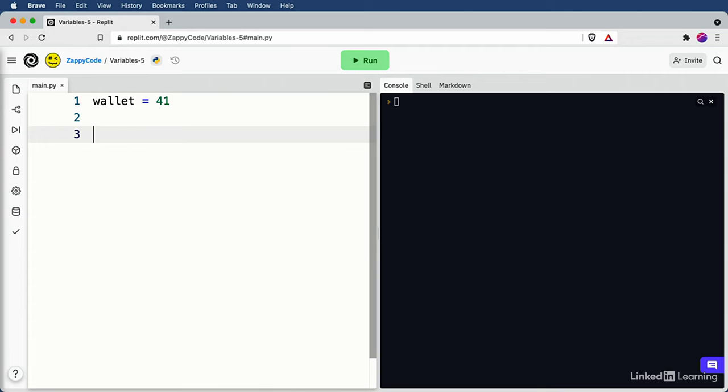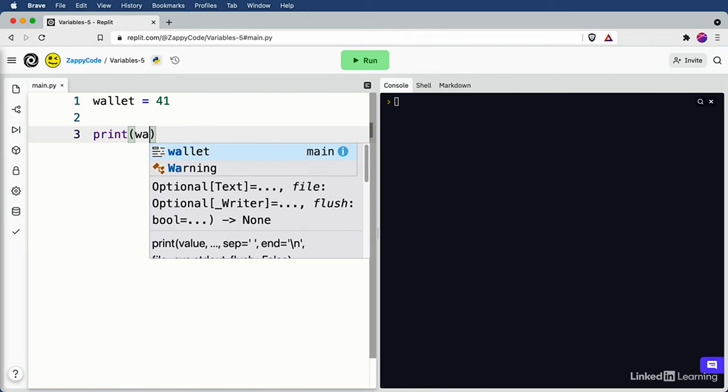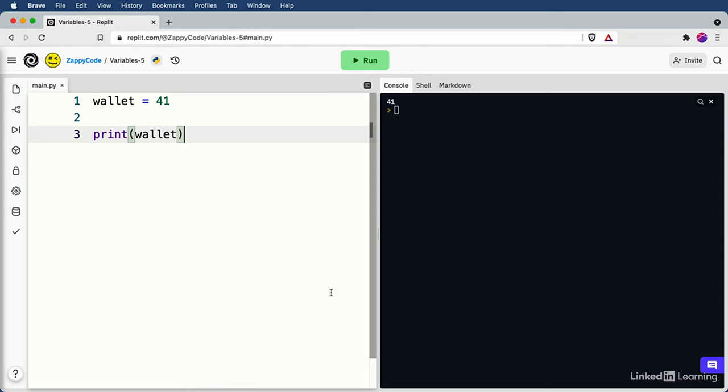Let's type all lowercase print, just like we did last video, and put some open and close parentheses. But now, instead of putting the words like hello world or hello Nick inside of there, let's put the word wallet, that variable that we just created. So I'm going to say print with parentheses wallet. And now let's hit the run button and see what we get. And now you can see that the number 41 appears. So if we ever want to check what a variable is holding, what piece of information it is, be it numbers, text, whatever, we have to print out that information to the console.